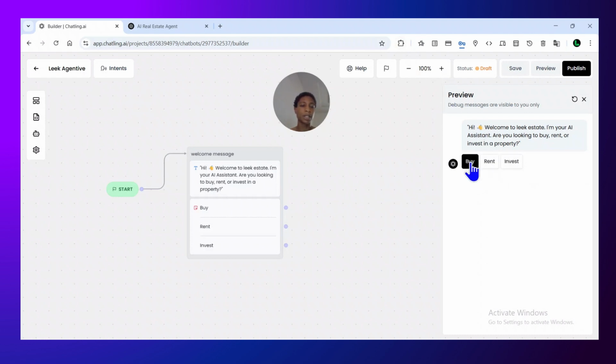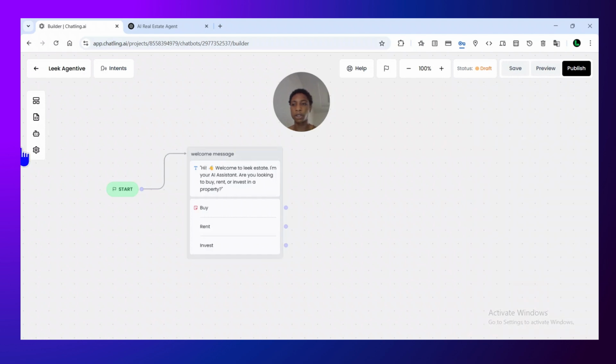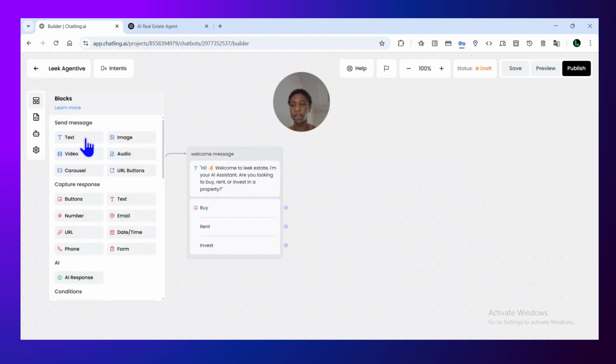So if I click on buy, you can see that the AI is just going to respond with no path. So we need to give this buy a path. Now we need to give these buttons a path, right? So I'm going to click on the X layer. So let's give it a path.